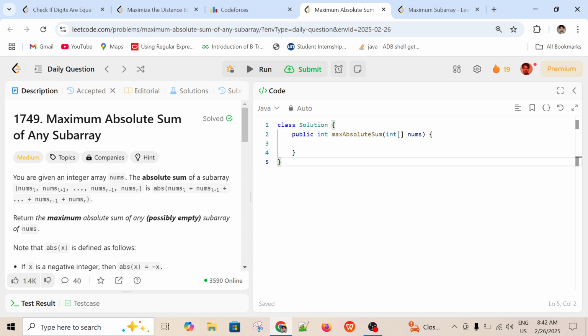Today we are here to solve the LeetCode problem of the day, and today is 26th Feb 2025, and today's problem is Maximum Absolute Sum of Any Subarray.